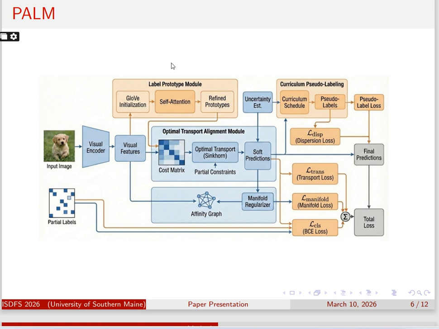After that, we apply manifold regularization. We construct a graph in the visual feature space so that images that are visually similar will encourage each other to have consistent label predictions. This helps propagate supervision even if some images have incomplete annotations.